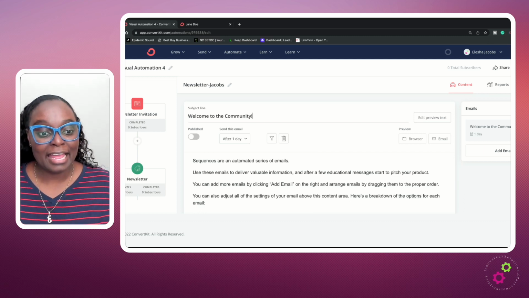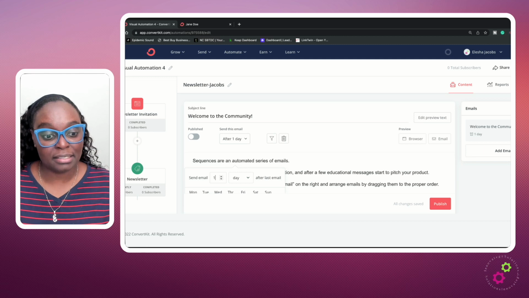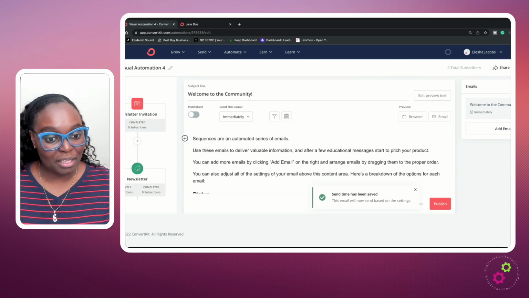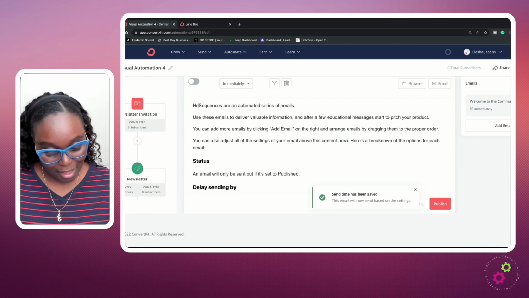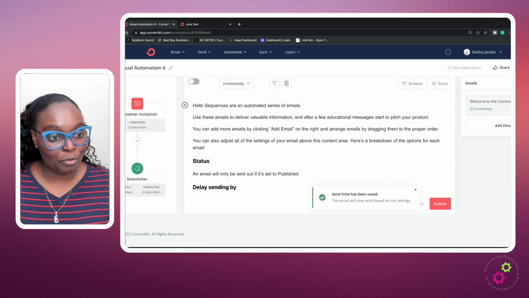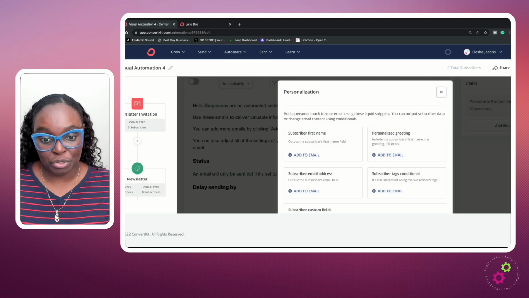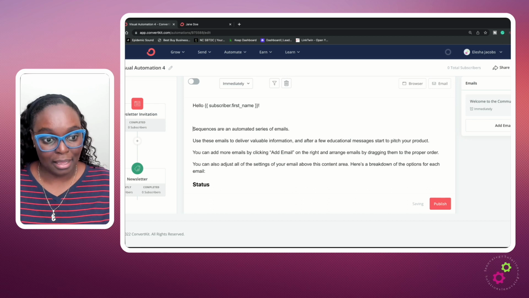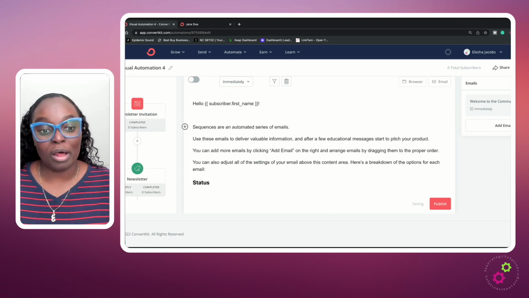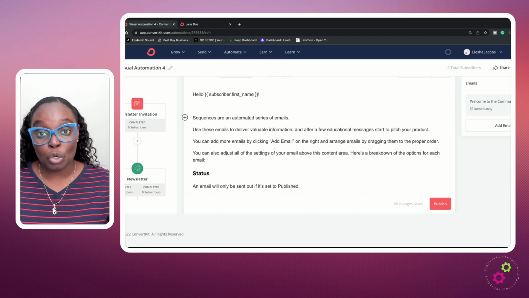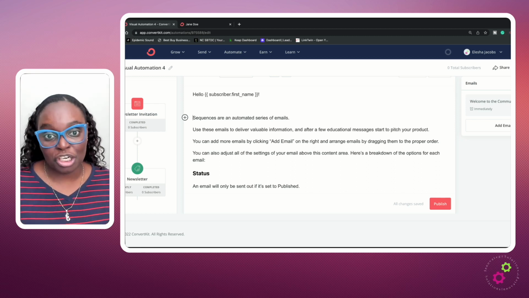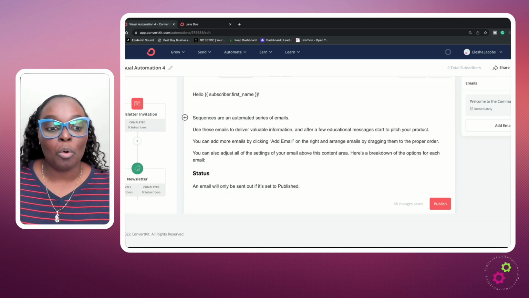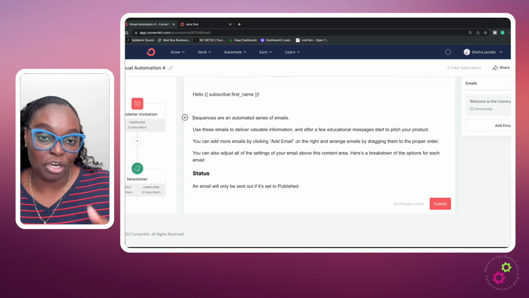All right, and you want them to receive this right away, immediately. And then we can craft something saying hello, and then we add that personalization because we're taking their first name. So we're gonna say welcome, and then you would simply put in whatever it is that you want them to know. Set the expectations of how often that you're going to be sending out these different emails, what they can expect from you when they join your email list.